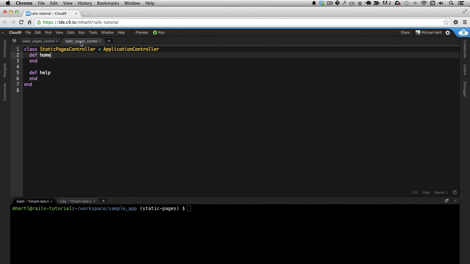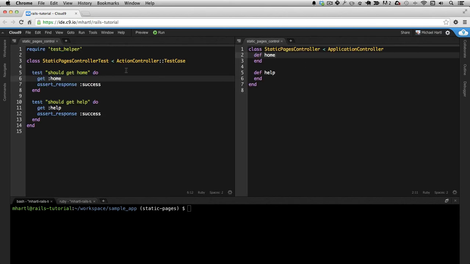So in this context, I often like to split the IDE and be able to look at the tests on one side and the application code on the other side. So what this does is it gets the home page, and then it asserts the response to be success. So there are a bunch of response codes defined by HTTP. In this case, it happens to be 200 OK. But Rails has this abstraction layer so that you can just say success.